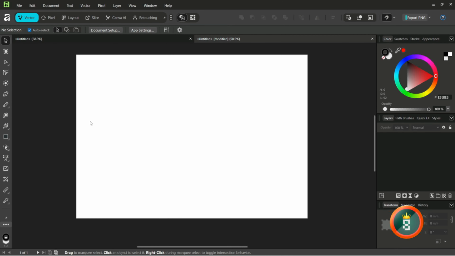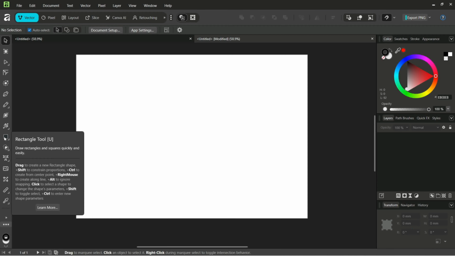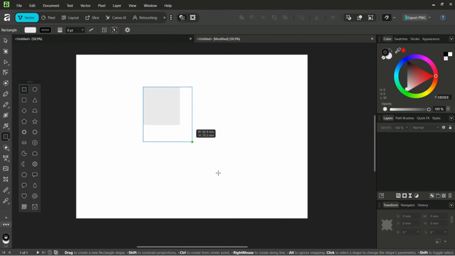In this video with Affinity, we are going to learn how to round a corner for a rectangle shape. So first we need to draw our shape from this toolbar. So I'm going to click here. You can use the shortcut, which is U. Let's draw this shape.